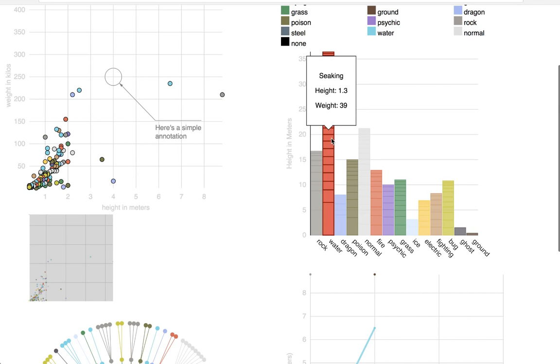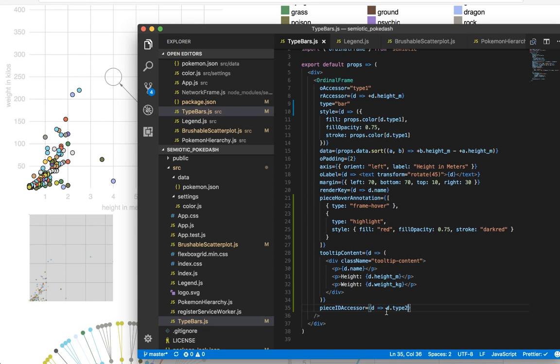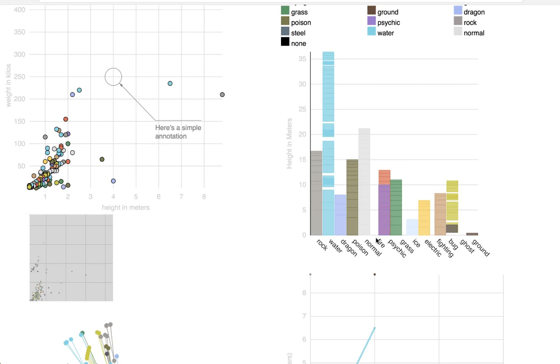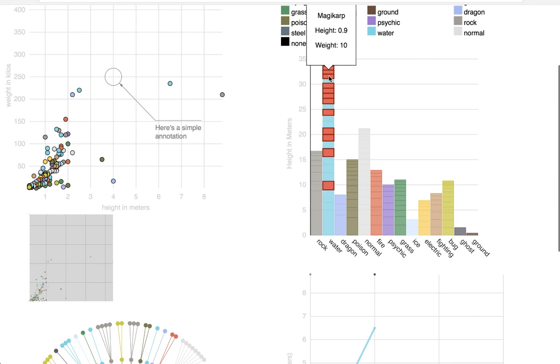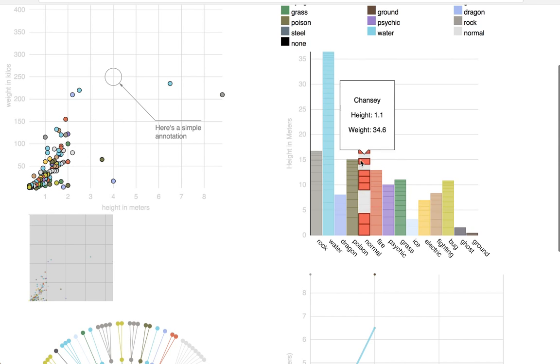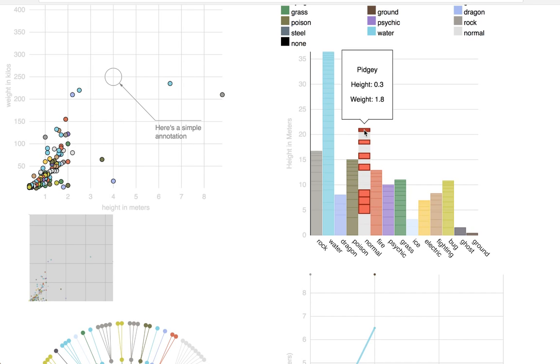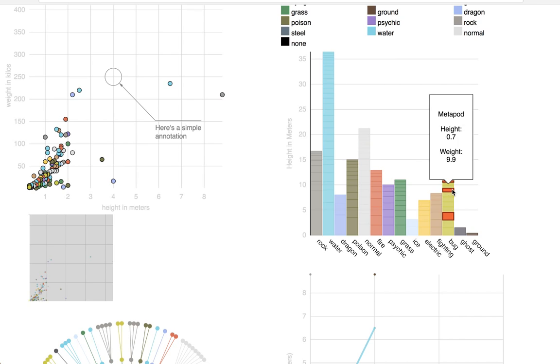Now, in some cases, there's literally no type that's defined. So d dot type 2, and otherwise unknown. Your accessors can be complicated, and that should handle it. And there we go. So now I'm highlighting any items that are in the same category, that O accessor value, and the same piece ID accessor value. That's what my highlight is doing right now.